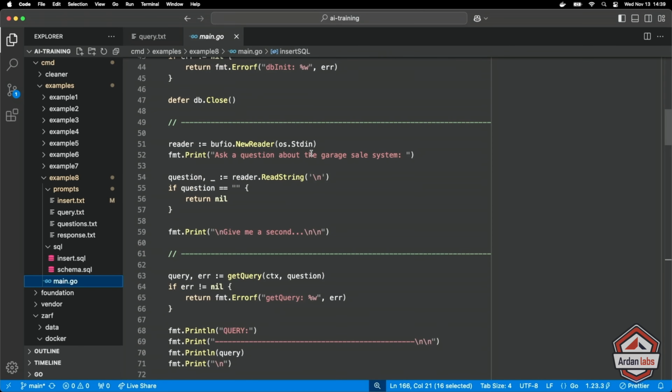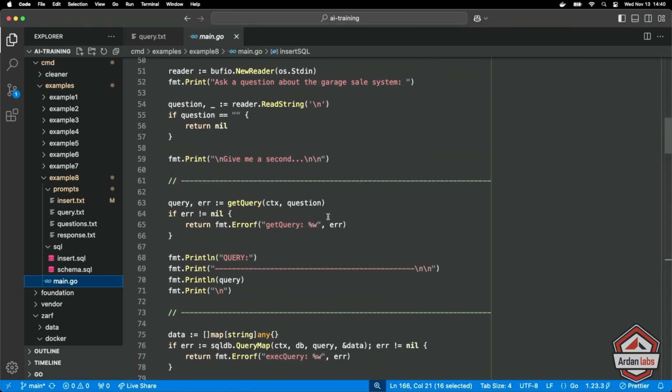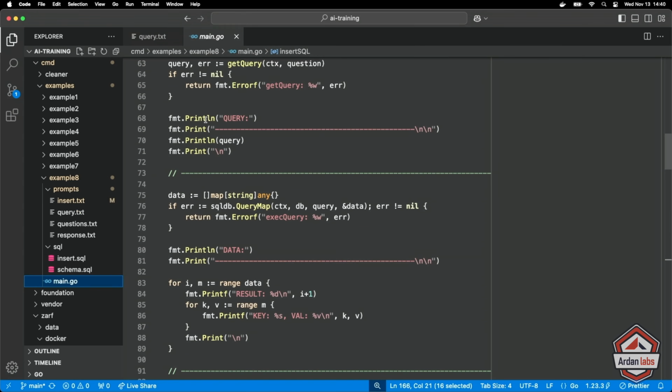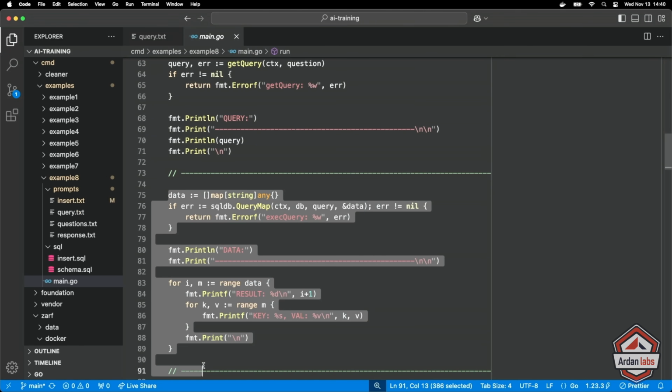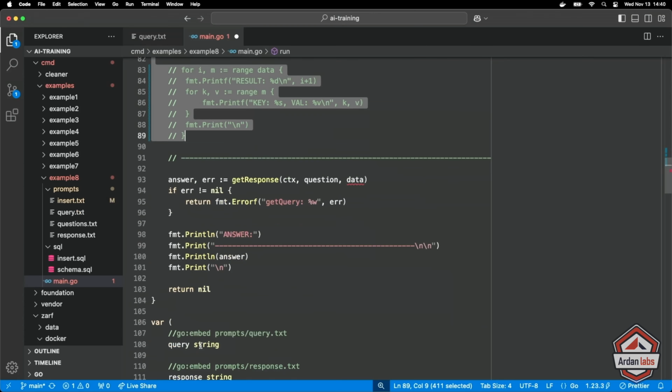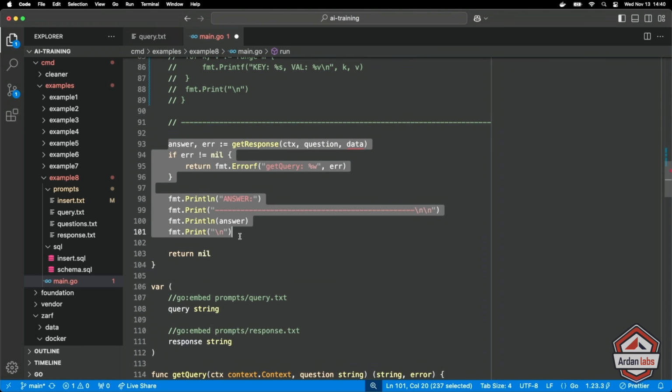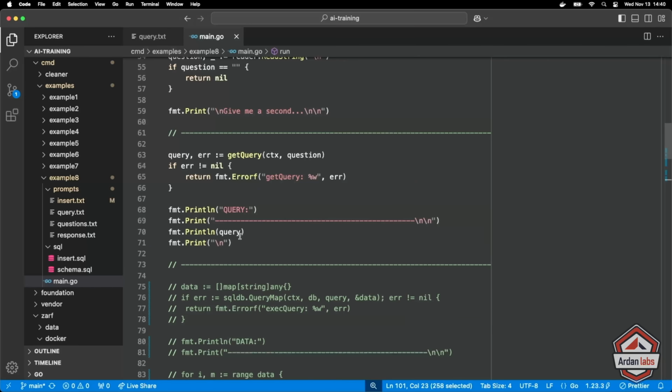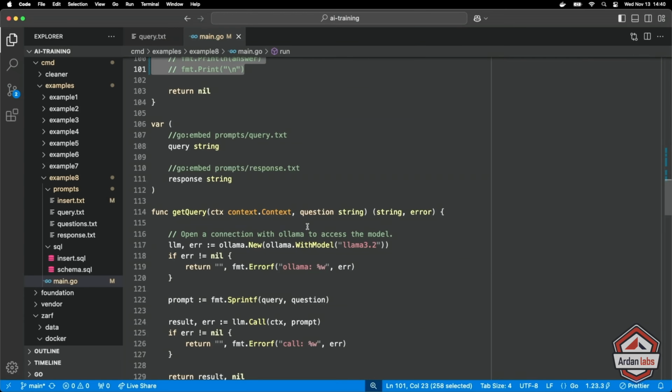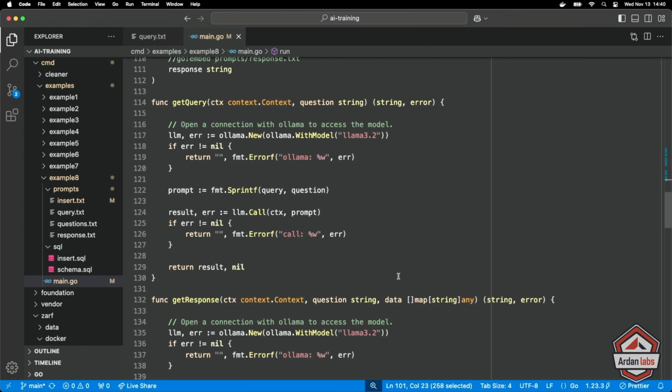I'm then going to ask the user for a question. We're going to use the Go standard library for that. I say, give me a second. And then what we're going to do is make an LLM call to get that query. And then here, we're going to just put the query in there. I'm going to comment out the rest of this code until we're ready to use it. And right now, I just want to be able to execute the prompt against the LLM to get a query and display the query. Now, here's the code that we need to do that.